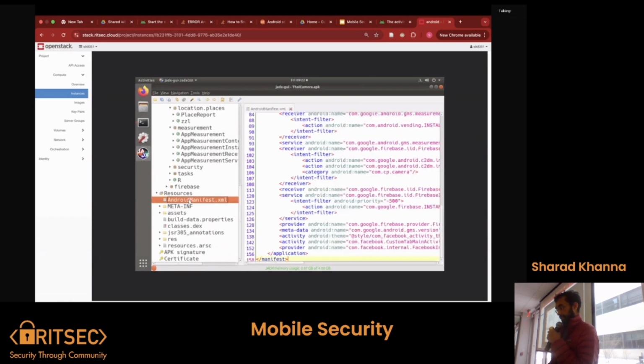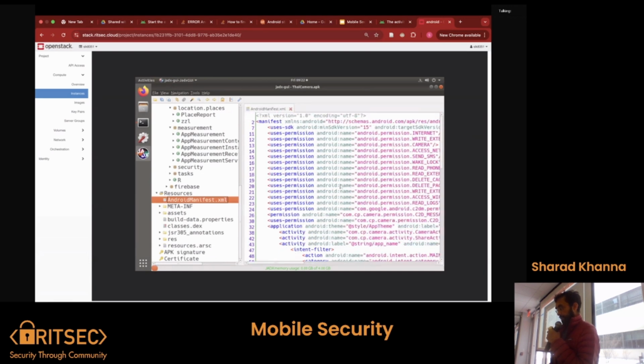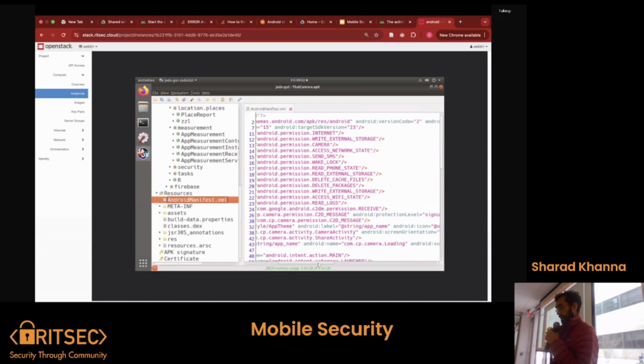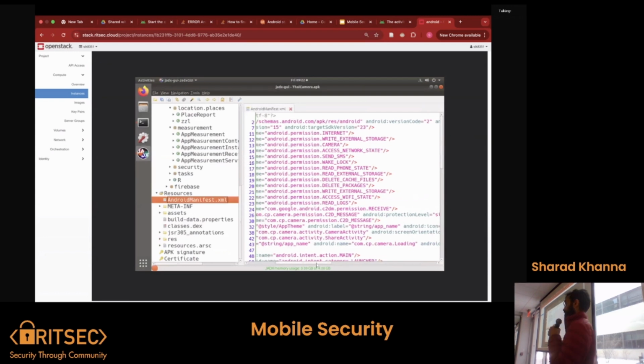So let's look at the Android manifest. This is what an Android manifest is. First, we see the user permissions. These are the permissions that this app is going to have to use. For example, it needs to access the internet, write to external storage, have access to the camera, send SMSs, read logs, stuff like that.